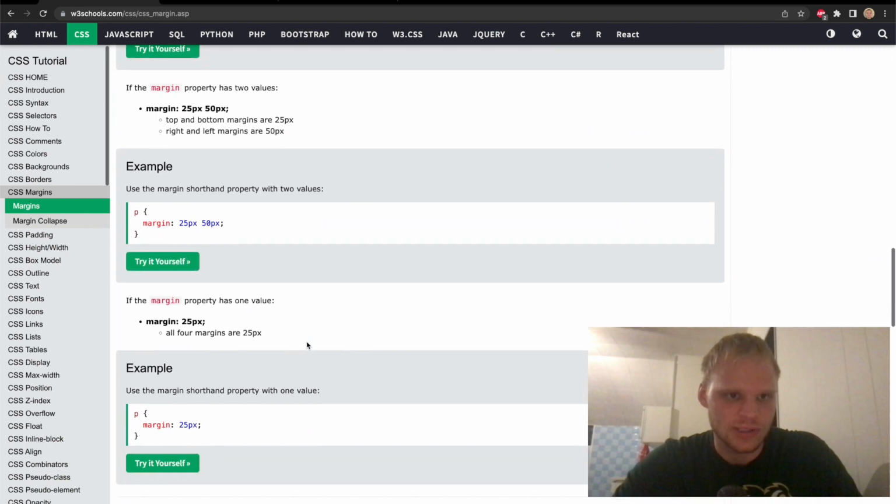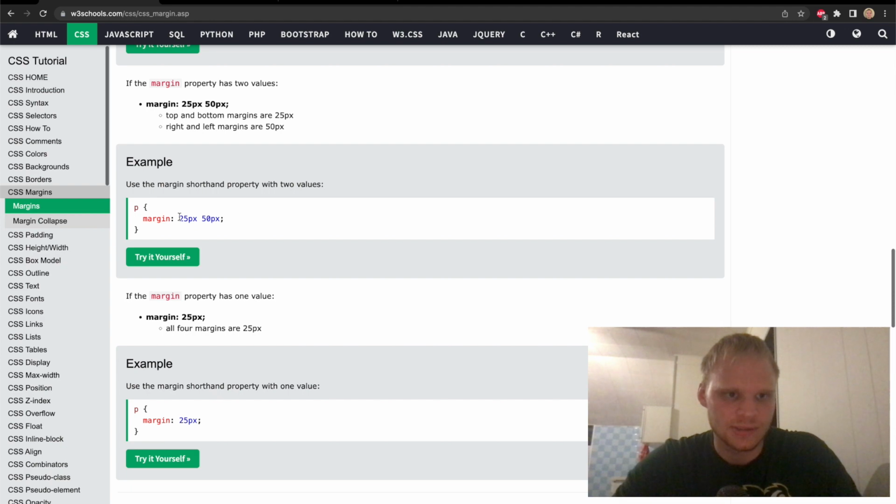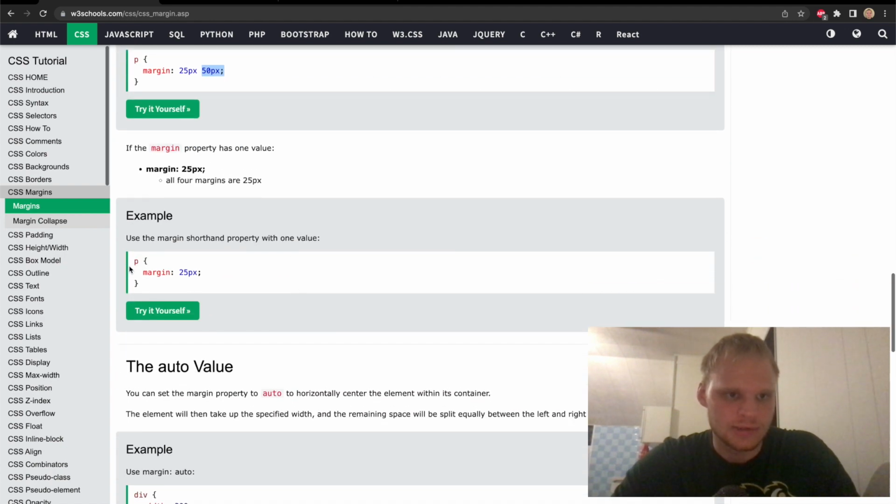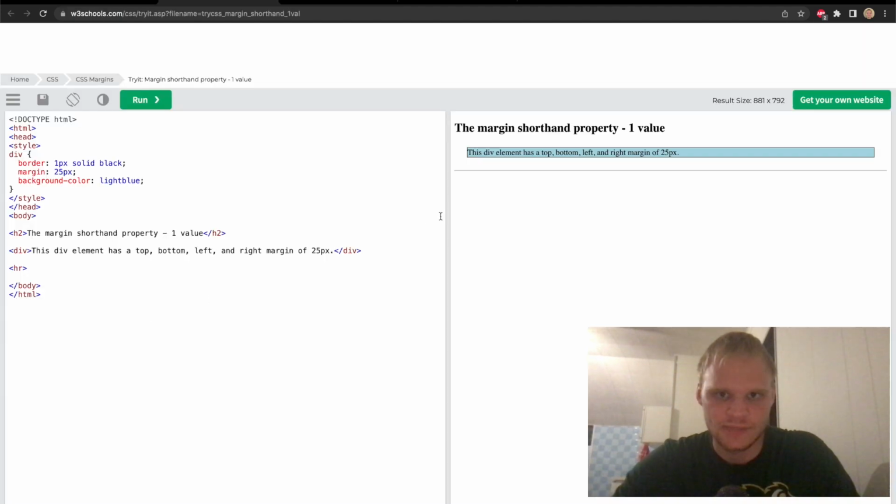Use the margin shorthand with two values, so then it goes Y, so 25 pixels on the top and bottom, and then 50 pixels on the x-axis. And then if you just have one value, then it's 25 pixels all the way around. A lot of times it'll just do one value like so. And that's the same with padding, how I did it with the button.